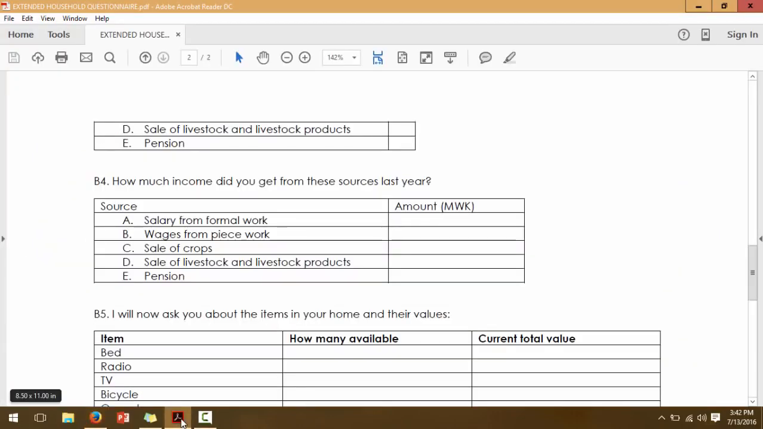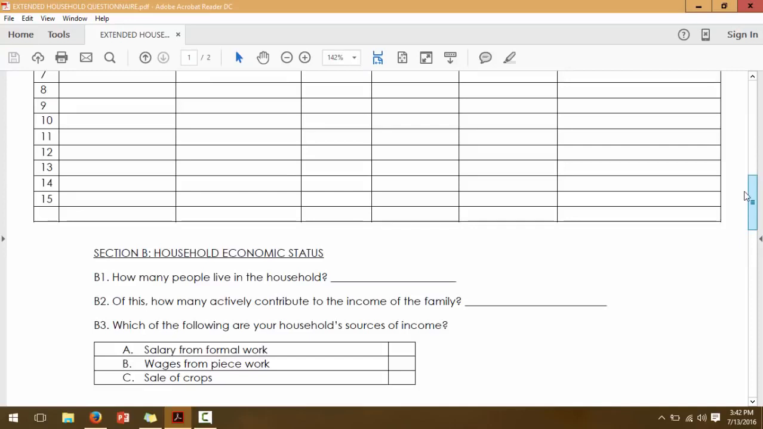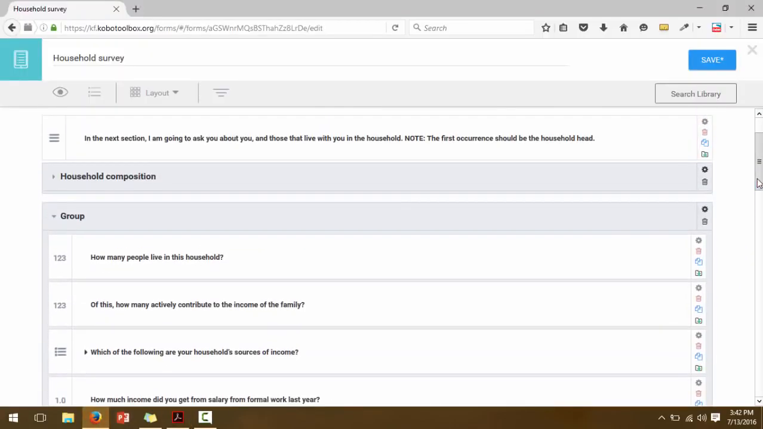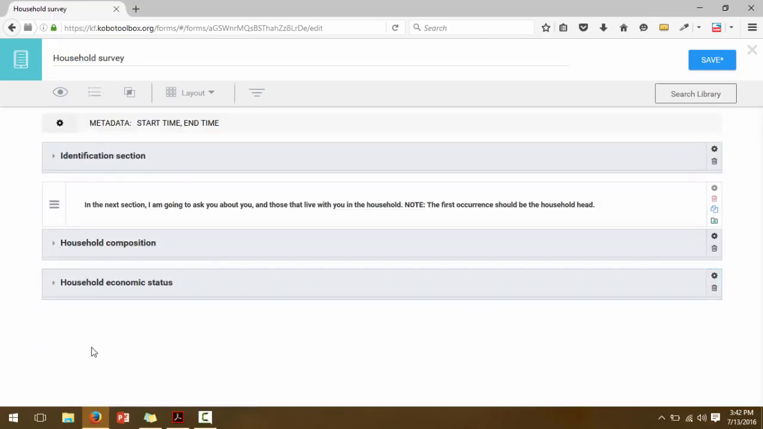Okay, let's look at the label for that section. That section was coined household economic status. So I'll come on the group, select the group label and say household economic status. We are doing good. And then what's next? Yeah, we have to do like that. So collapse the group to save space.